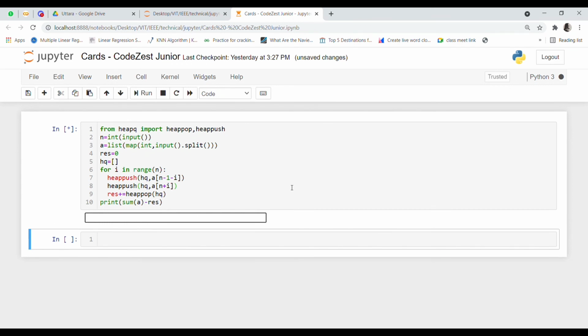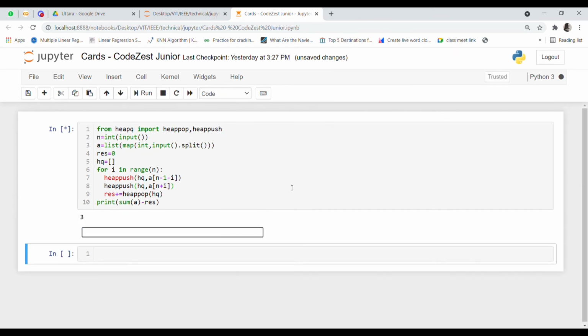Let us give the value of n as 3 and the values of the cards as 1, 2, 3, 4, 5 and 6 and run this code. So we have got the expected output as 15 and our code is working fine.